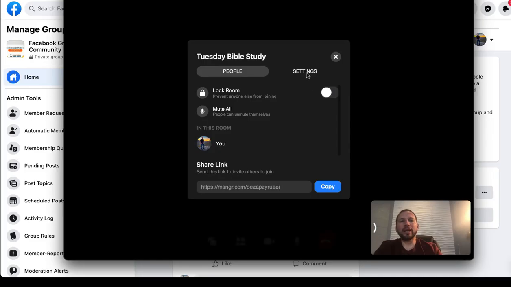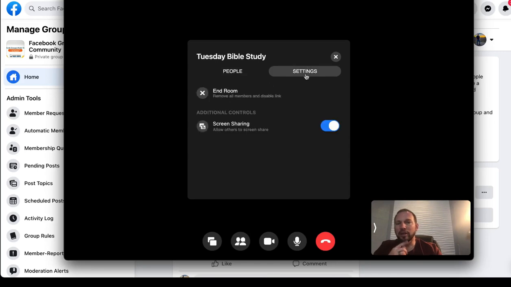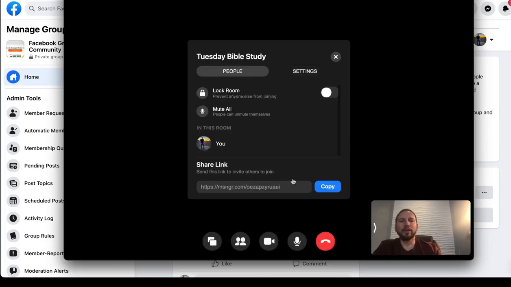Again, admins have the ability to join it, but you can kind of lock this room. You can see some settings here. You can end the room. Screen sharing, allow others to share their screen or not. And again, the share link. You will notice that it's a messenger link.